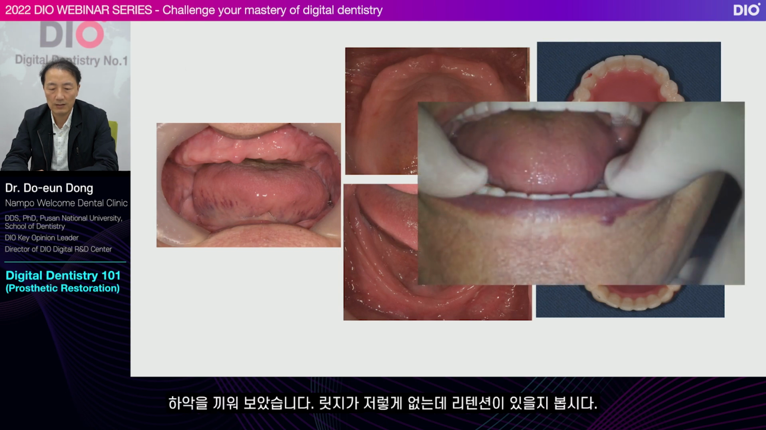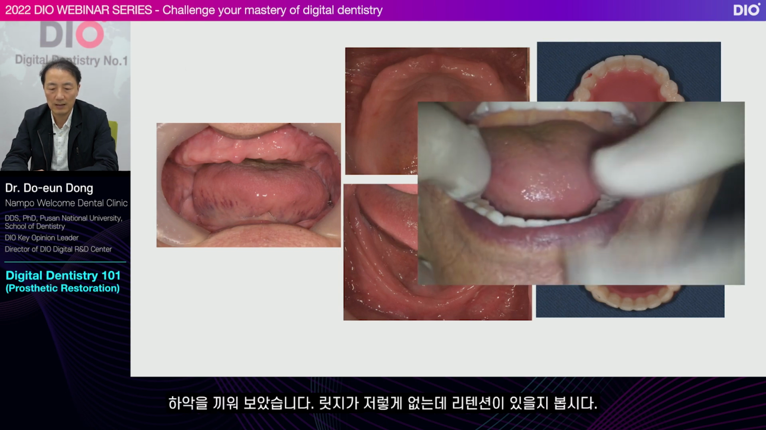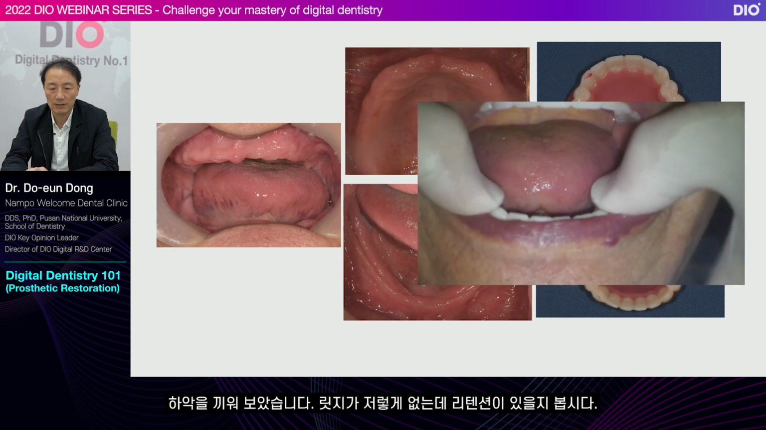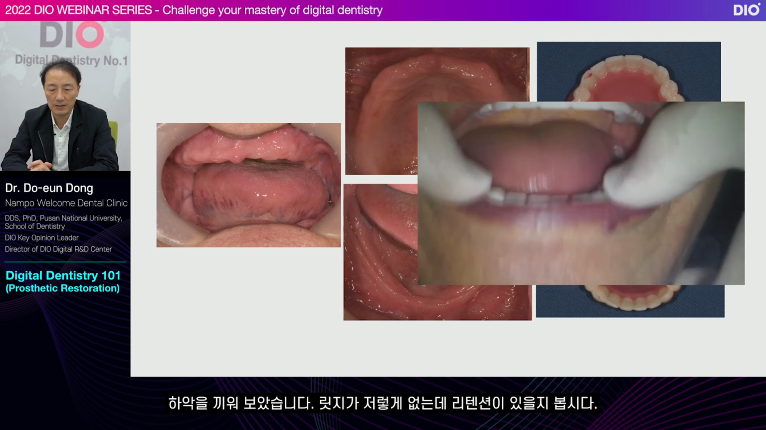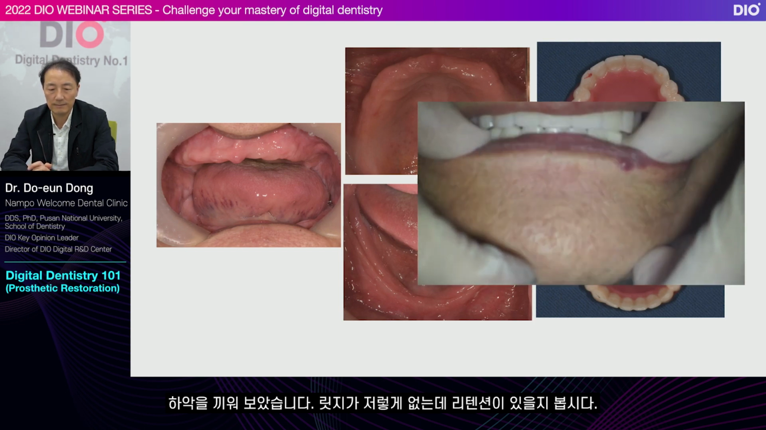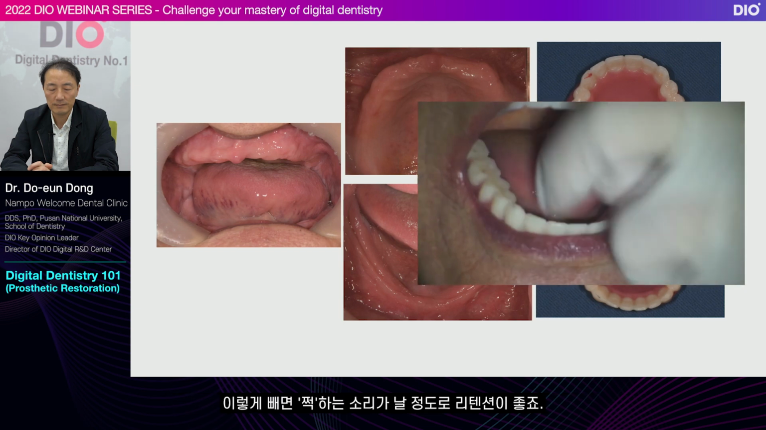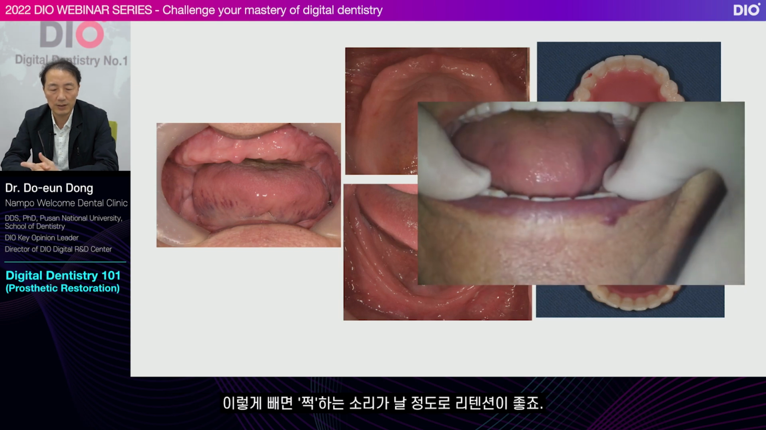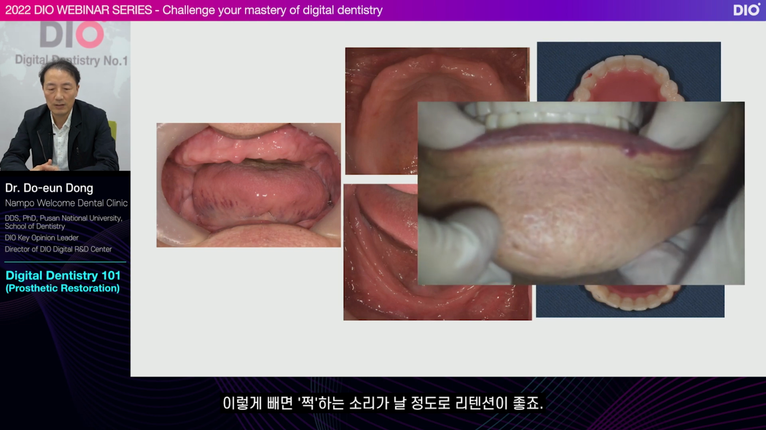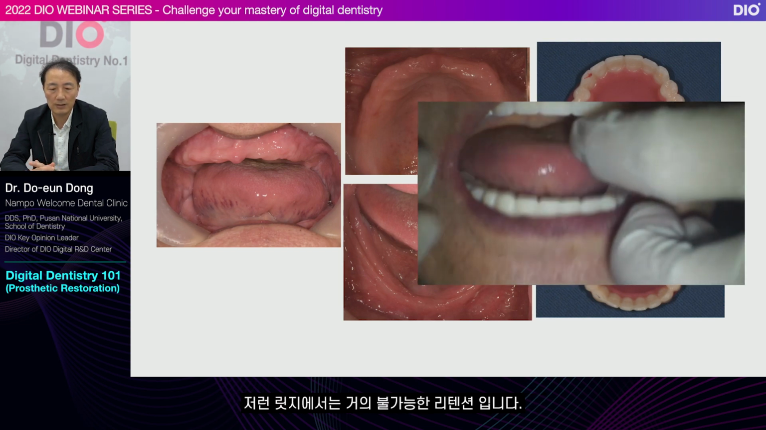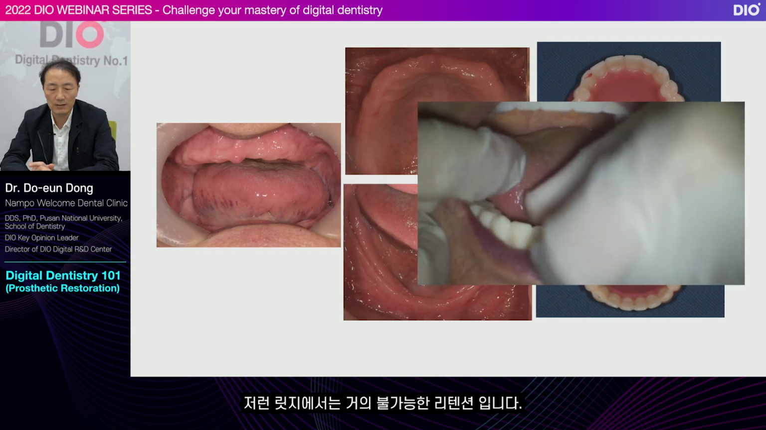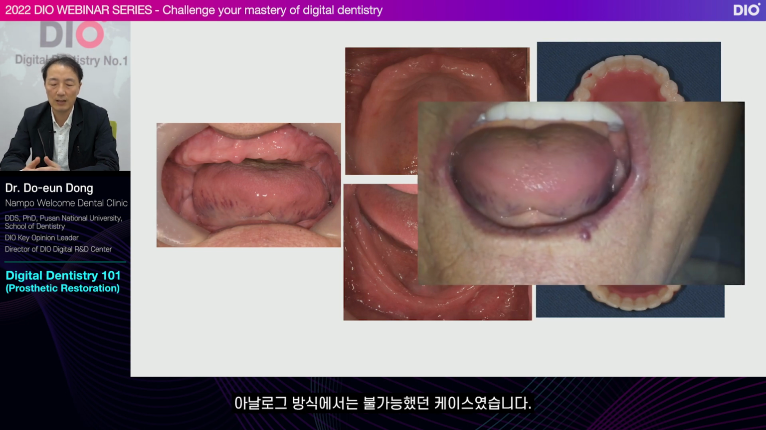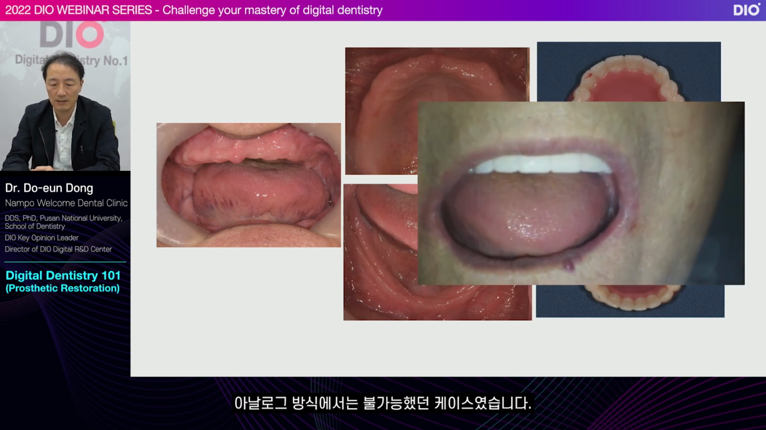It was placed in the mandible. It has very little ridges, but let's see if there is retention. The retention is so good that it makes the separating noise when it comes off. It's a retention level that is almost impossible with ridges like those. This case would have been impossible using the analog method.